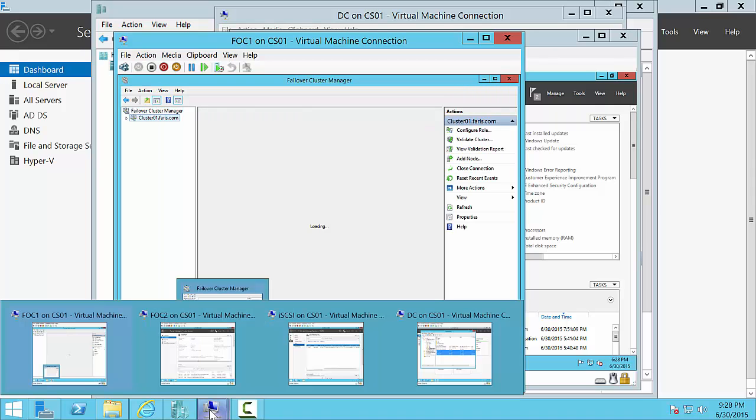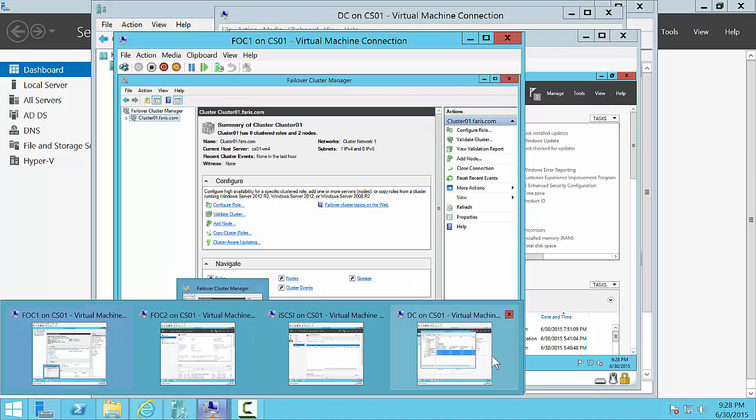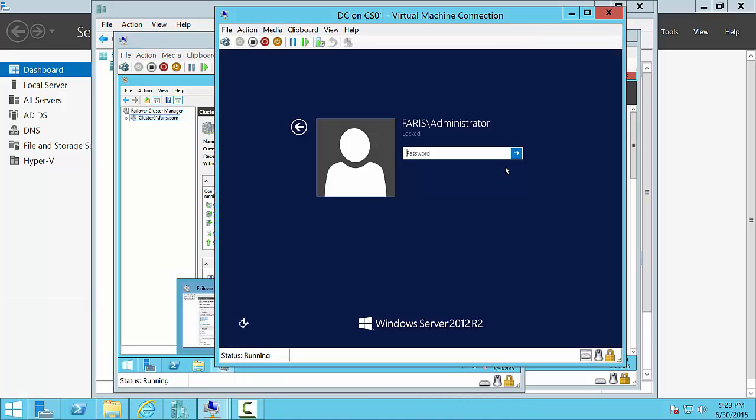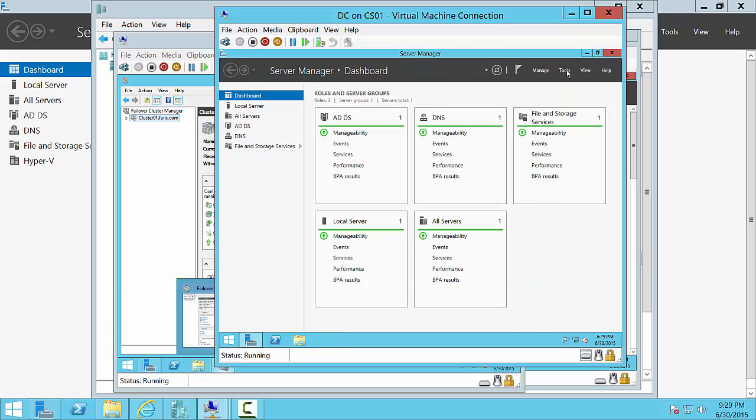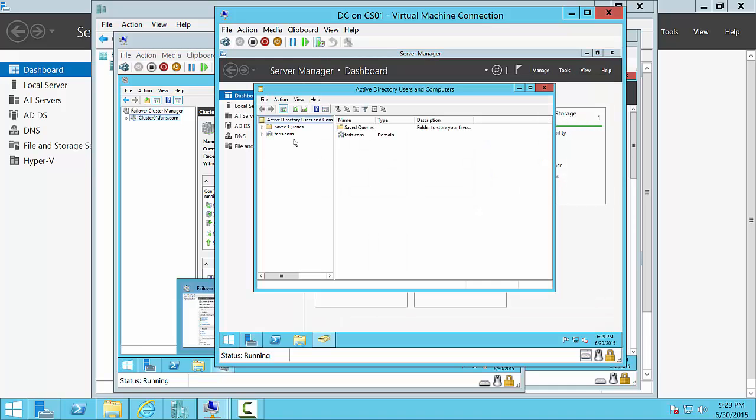Guys, I'm going to go to my DC while that's all getting settled. I want to show you my new computer account. You don't have to do this. You can just take my word on it that it'll be there. There's my computer account in my cluster. Active Directory Users and Computers? Yep. Go to Computers, and there's my cluster computer account.